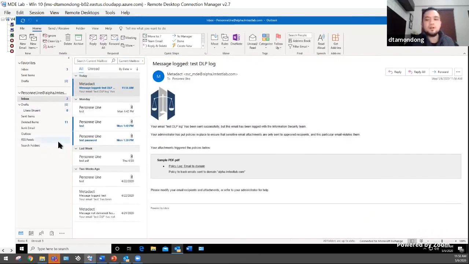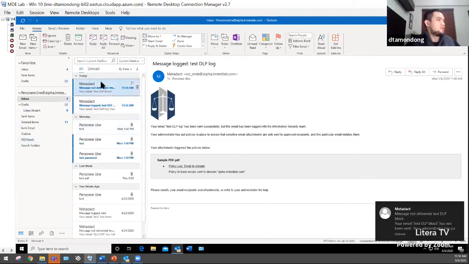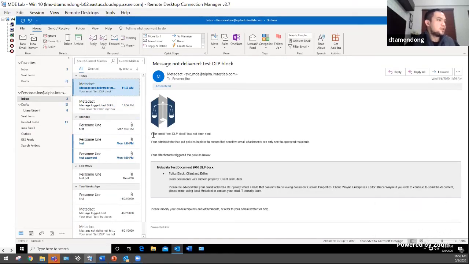And again, that email goes through Exchange, goes to the Metadact server, and checks for any violated policies. I got a reply back from the Metadact server immediately telling me, okay, your email has been blocked, and this time it's telling me that it's not sent. That's the big difference there. Again, this email is not going out. It's been taken out of the mail flow and it's been completely destroyed.